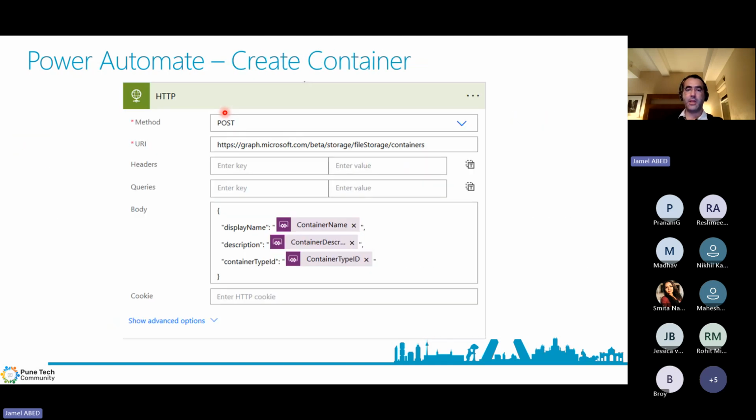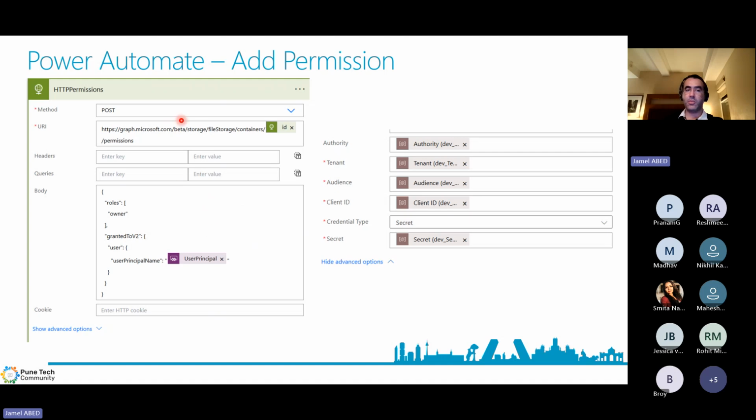And also, if you want to create a container, you'll use the HTTP connector also, and you have a POST query. So you can use graph.microsoft, and you specify the display name, description, and container type ID. And the same thing, if you want to add permission, you can use graph.microsoft and you specify the container ID. And here we can specify the user principal emails. And all the time you specify the options for your SharePoint Embedded container: your app ID, your secret, and audience, and your tenant ID, everything.